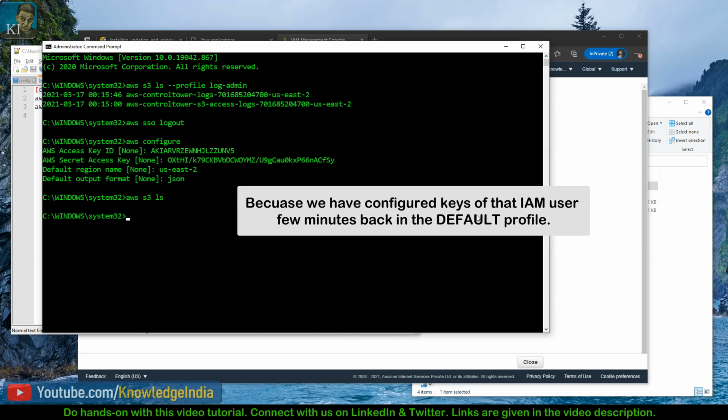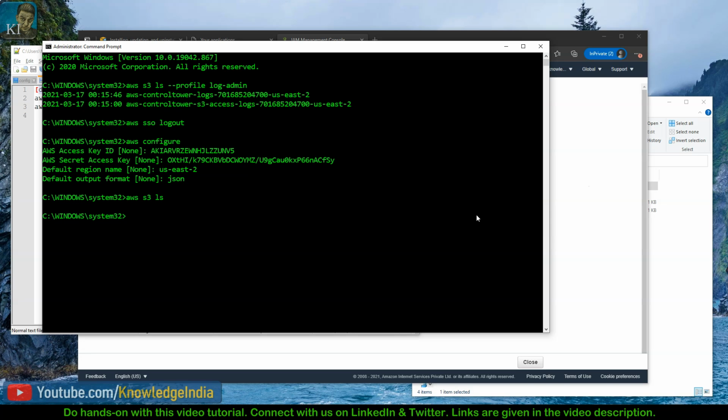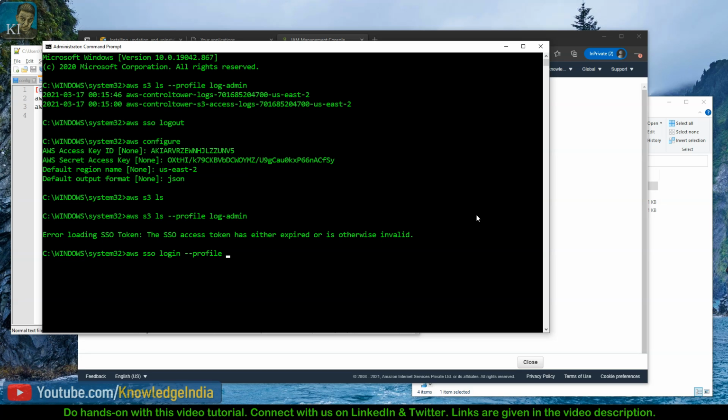Whereas if I have to run via an SSO user, I can go ahead and make use of --profile. So let me do this. If I want to do AWS S3 ls --profile log admin, what happens? It says the SSO token has either expired or is otherwise invalid, because you can see we have done logout. So what should I do? I should say AWS SSO login --profile log admin.